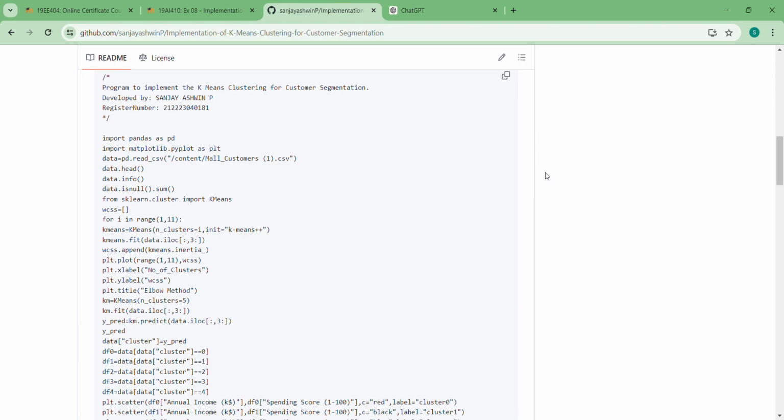It will read the data and store the data. Then we are giving data.head, which prints the first few rows of the data frame, then data.info, which prints the information of the data frame, then data.isnull().sum(), which gives the sum of missing values of each column in the data.